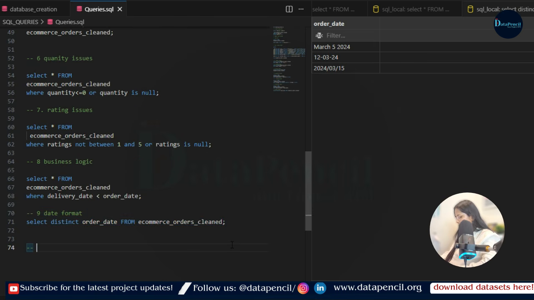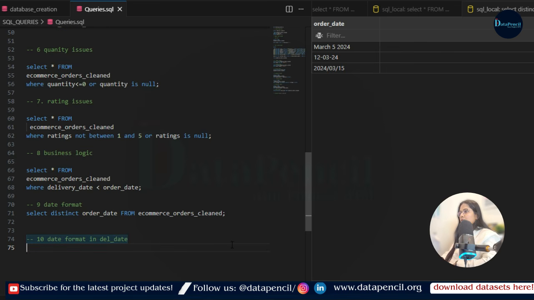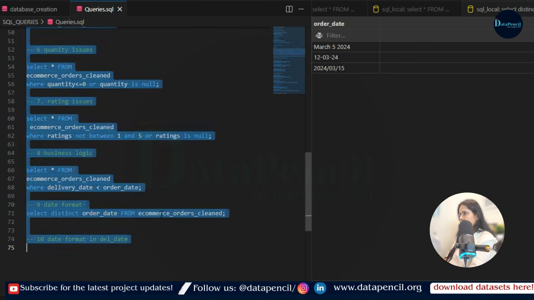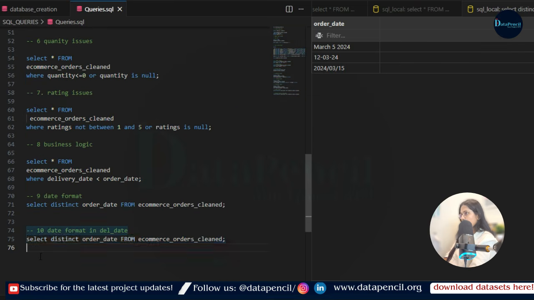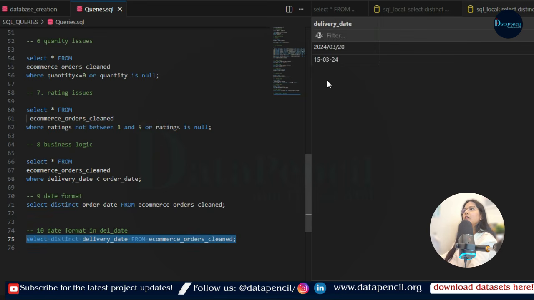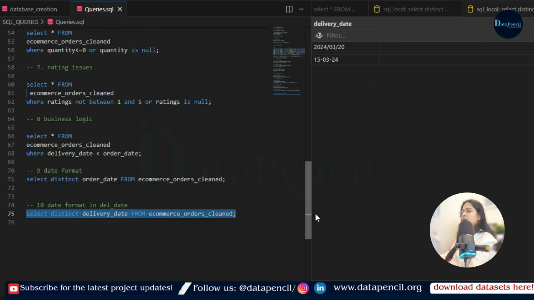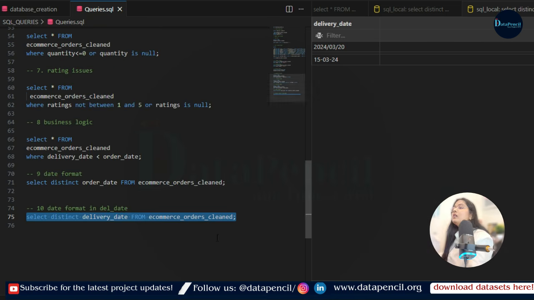The 10th one, we are going to detect the date format in delivery date column. So let's simply copy this whole code and just change the delivery date. Let's run it. Again, here we have 2 different formats. So we have to deal with these formats. Okay, now the next thing, we are going to clean the queries.